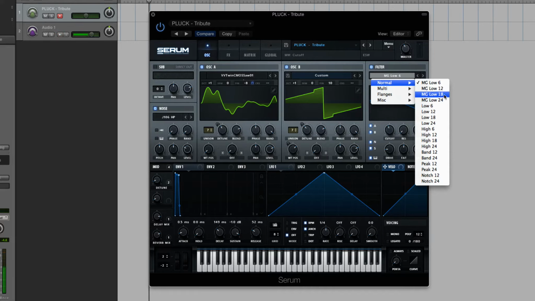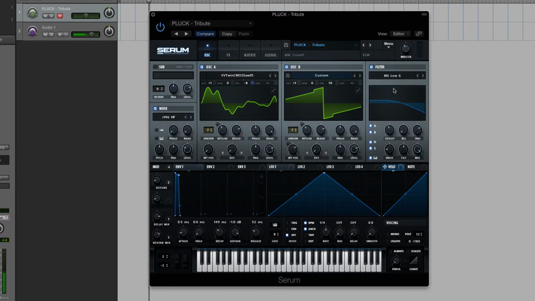And these 6, 12, 18, and 24, they stand for the frequencies or octaves potentially of the frequencies that are being attenuated. So then you have the low 6, 12, and 18. So those are your standard low filters. You have the high pass, band pass, peak, and notch. So I'll play what some of these sound like so you can get an idea.